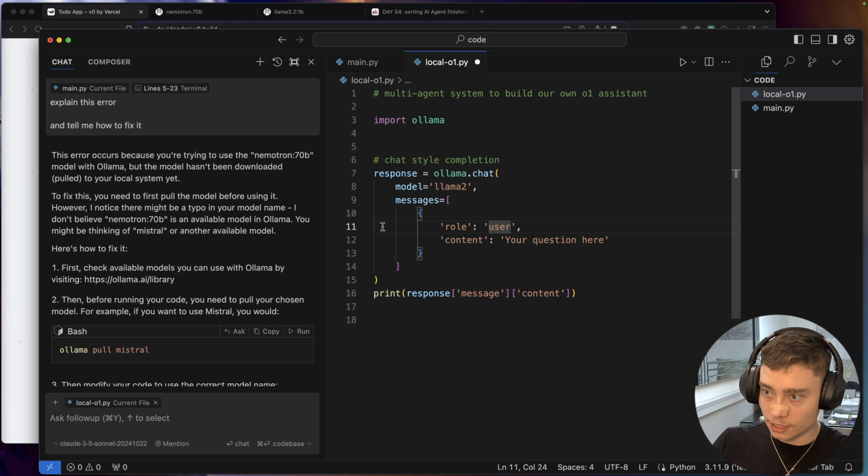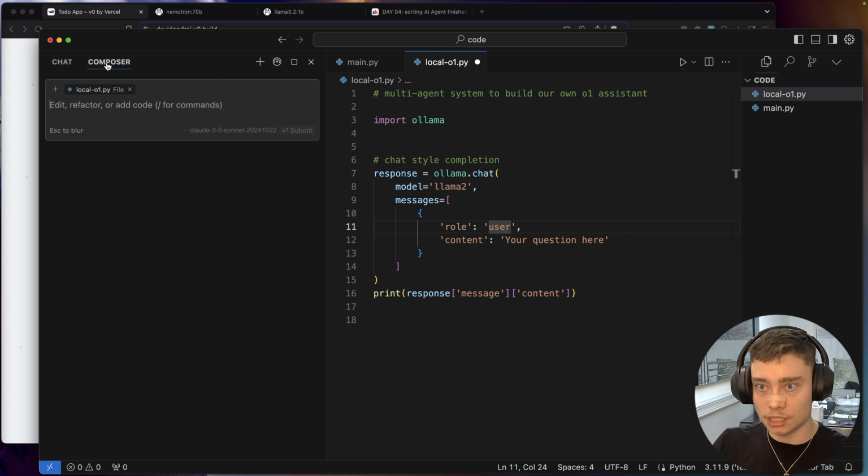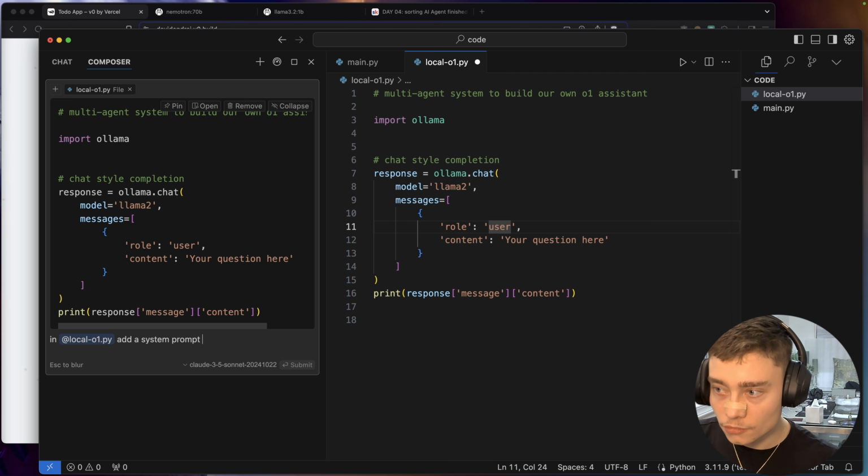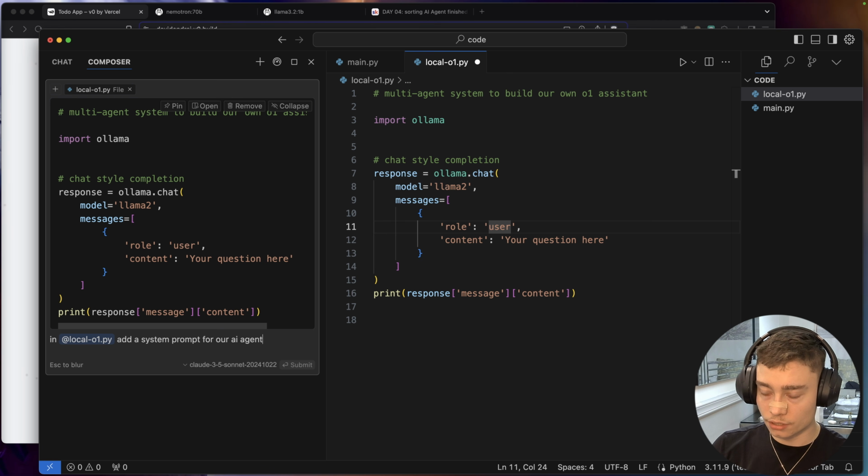Like what I can say is, let's say in the composer inside of Cursor, I'm gonna say in, and I'm gonna tag the file, local O1, add a system prompt for our AI agent, telling it that it's a reasoning AI assistant in the style of O1.